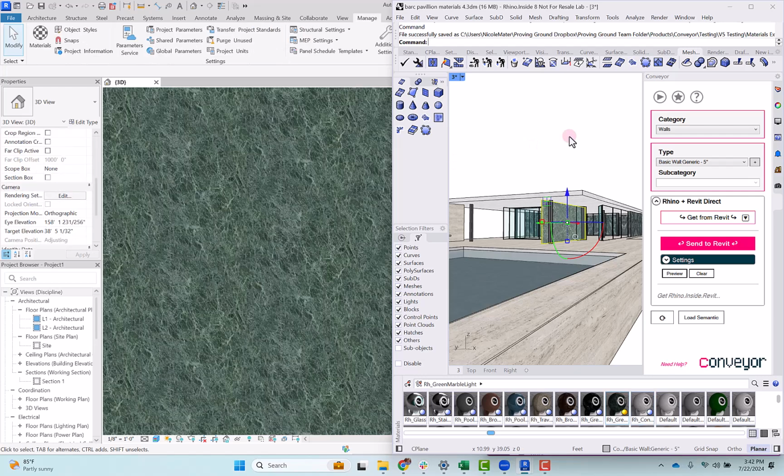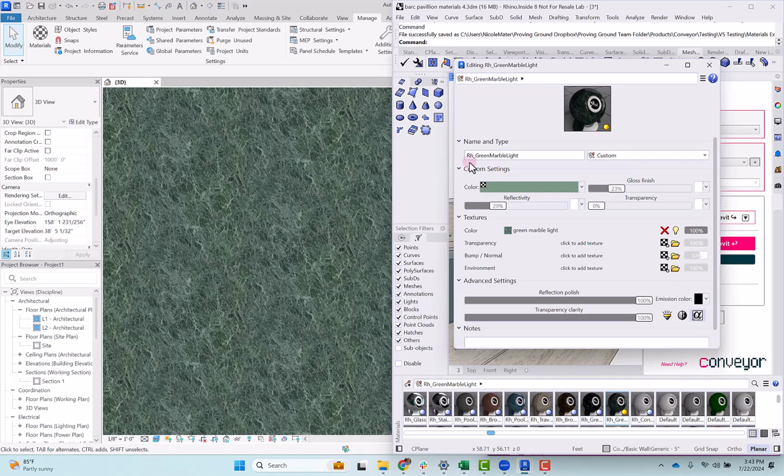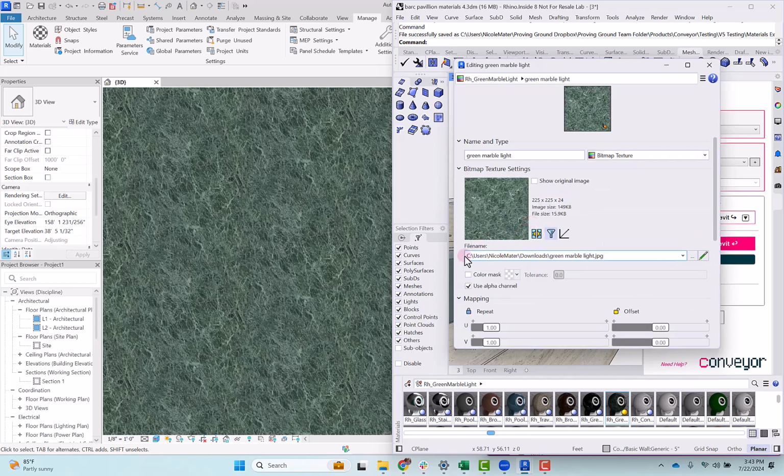From here, let's take a closer look at the material properties in both Rhino and Revit. If I open up the material on the Rhino side, you can see that it's named RH Green Marble Light. It has a color that's been set, and it also has a color texture, a bitmap texture, that's set. And within this drop-down, you can see the file name of the texture. So this is the path where it's coming from.